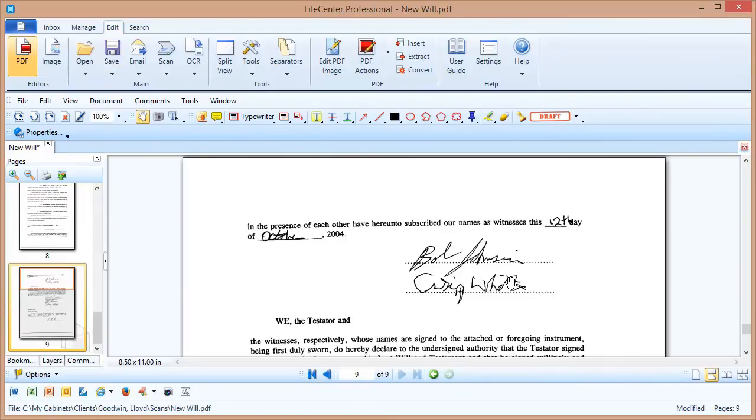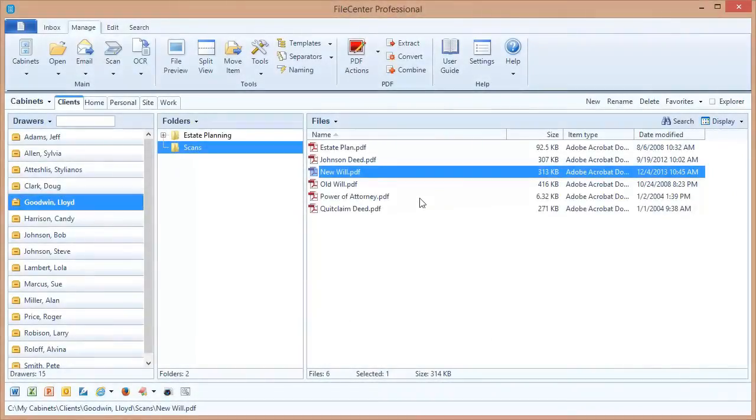Now let's switch over to the cabinets view and see how to do exactly the same thing to an existing file without opening it first. Okay, here I am in my cabinet view. I have a client's drawer and folder selected, and here's a will. And it's the same will that we just saw over in the PDF editor. And I want to do just what I did there. I want to replace the last page of the will with a signed signature page.